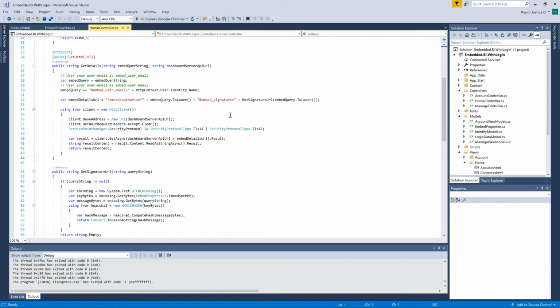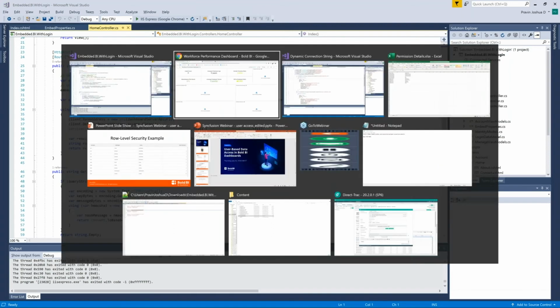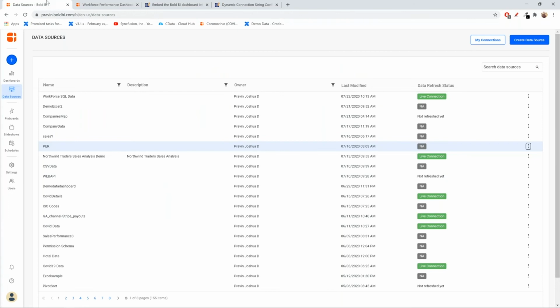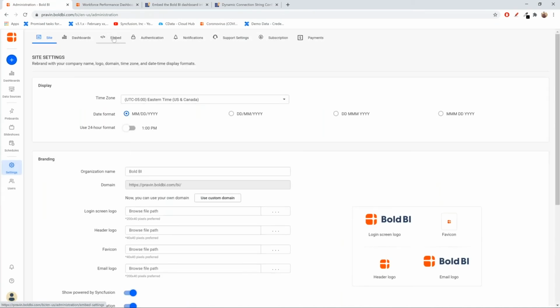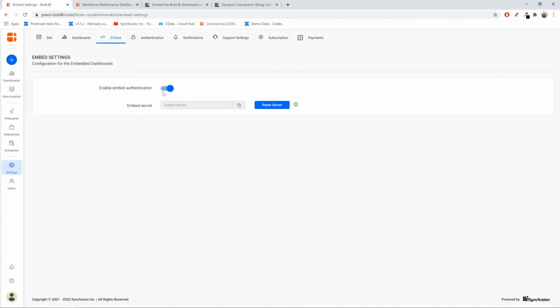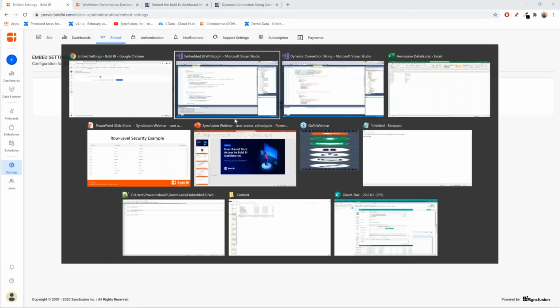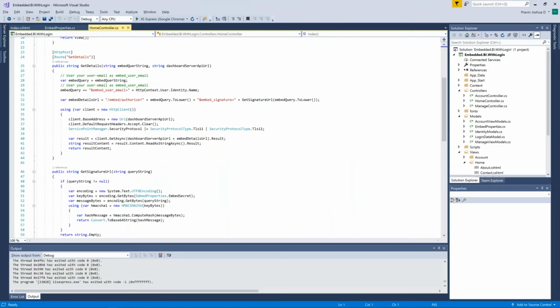So let's see where we get the embed secret from. When you go to the application and within the settings panel, you could see an option tab known as embed. Okay. And here you have the option to enable the embed authentication, and you could just copy the embed secret from here. The embed secret is meant for a secured way to display the dashboard in your application.